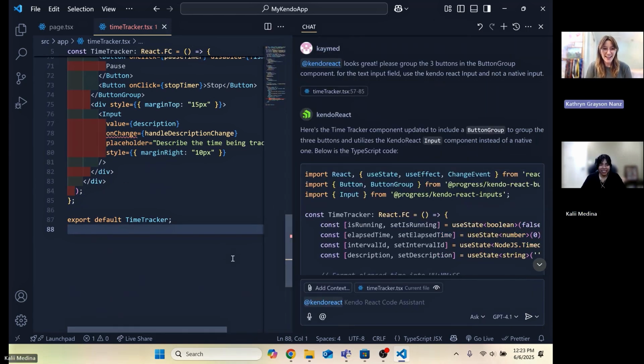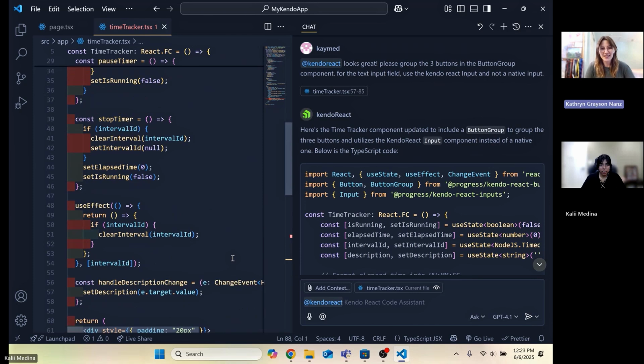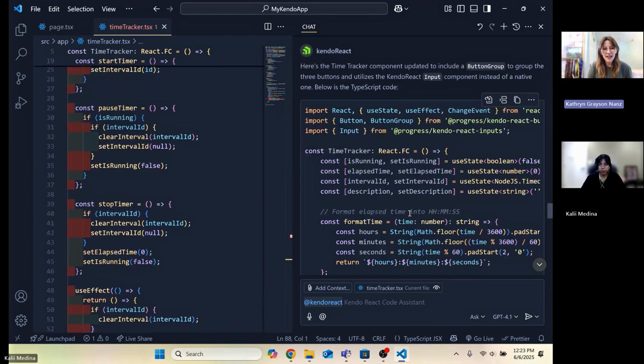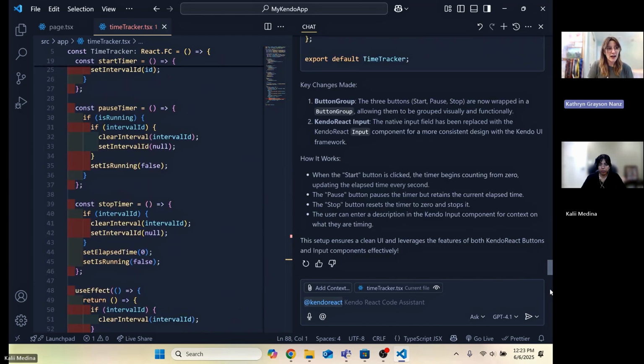Okay. Now let's give it another test because I think it would be really nice if all the time that we tracked, we showed in that data grid. So let's tell it to put the time history in a data grid. I wonder if we can just say, based on what you created. Well, we'll just do that.